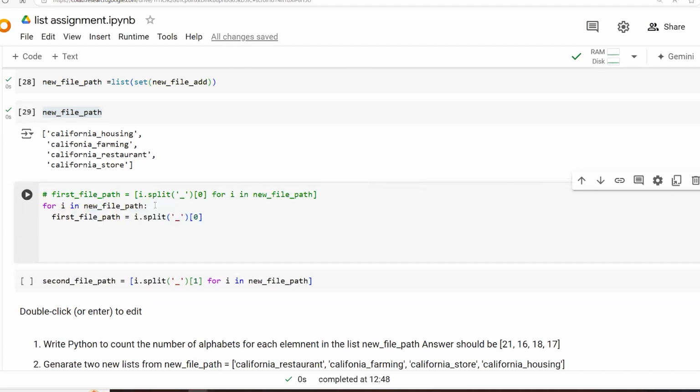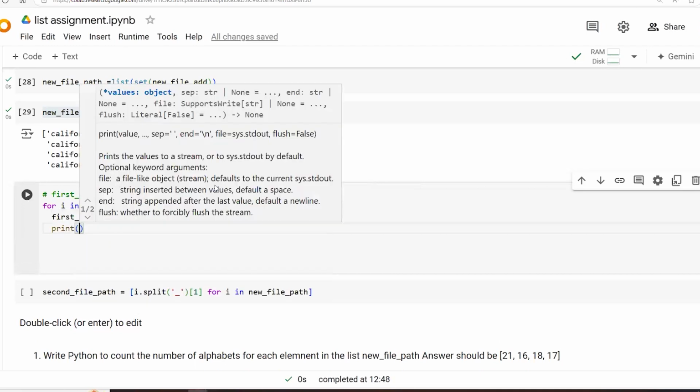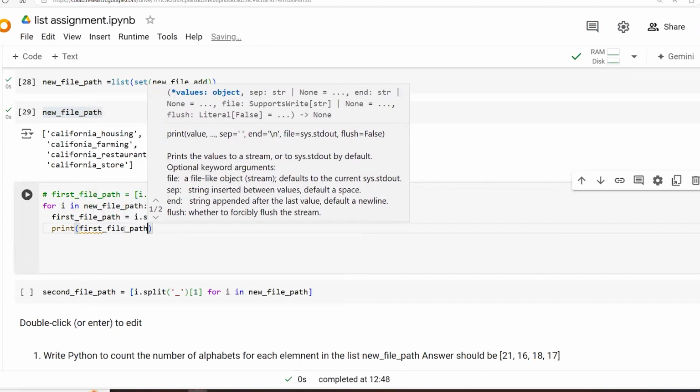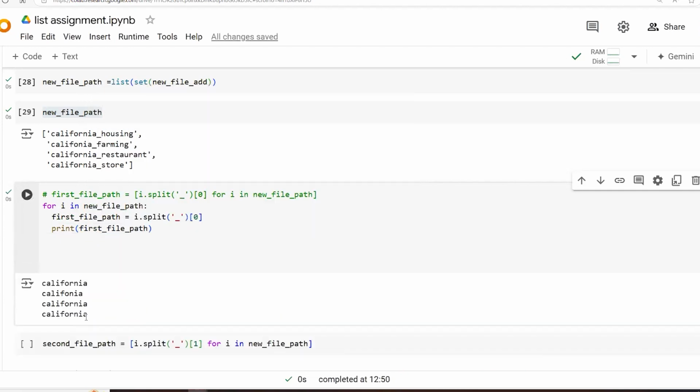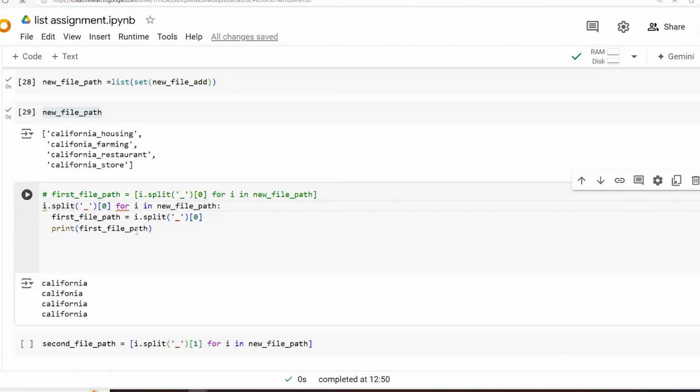Let's see the results. Print first file path. Let's see our results. Can you see? It's still the same thing. Instead of me writing long code like this, it's just that you are putting this one here, before this, and you are taking this off. So it's still the same code.